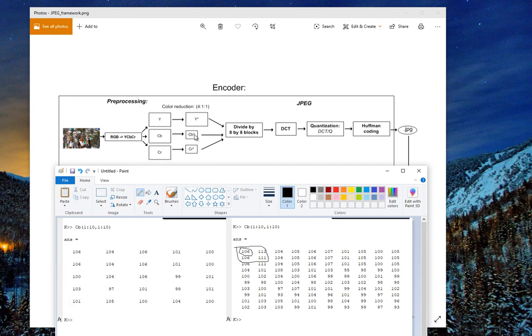The size of that Cb star, dimension wise, will be 2 times less compared to the original one. The same thing we will do with the Cr. So the final matrix will be much smaller compared to the original size.